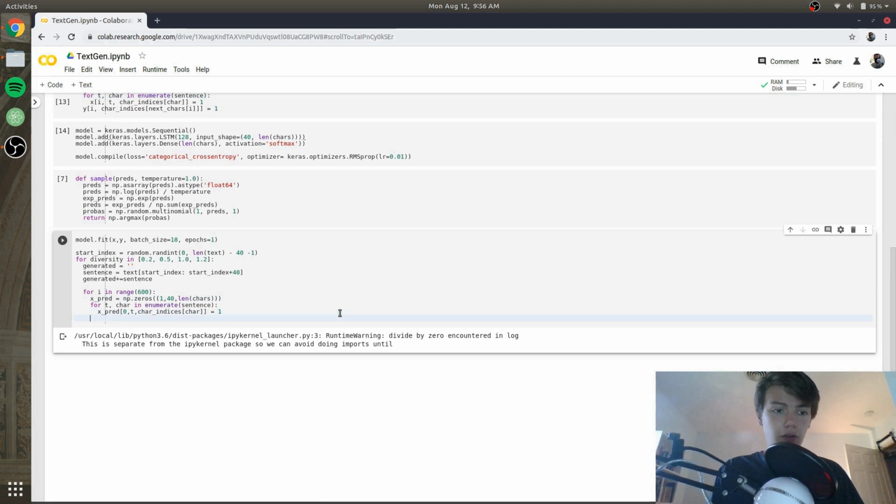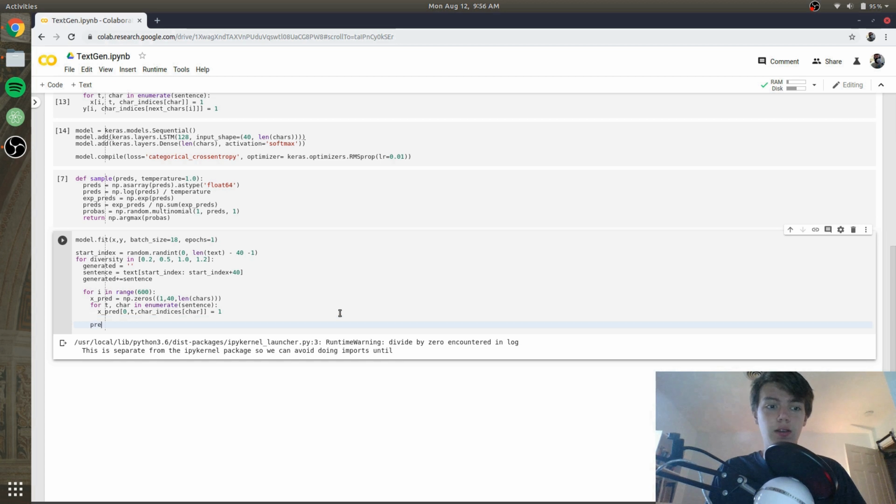Next, outside of the first for loop, we're going to say preds is equal to model.predict, and we're going to predict the x_pred with verbose equal to 0, and verbose is basically a variable of how much the model is going to repeat itself, stuff like that, and we're going to say 0 in the square brackets here.